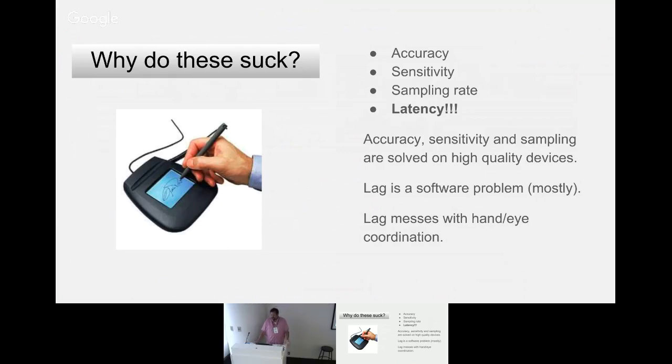There's several issues. There can be issues with the device, like accuracy, sensitivity, the sampling rate. Those are all mostly hardware issues. And then there's latency. Latency is usually the software's fault. When you have high latency, it kind of messes with your hand-eye coordination, and it prevents you from representing what you're trying to draw. It really becomes tricky because you have trouble making the difference between an offset in the pointer while you're drawing and a lag, so you end up scribbling.